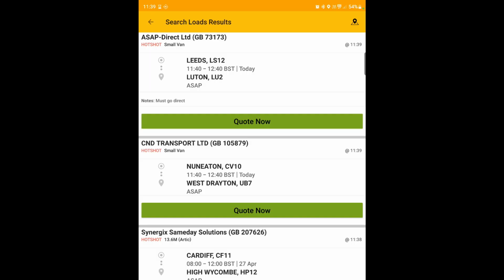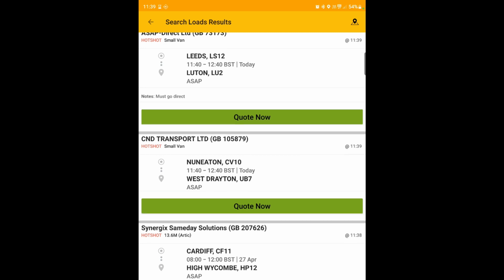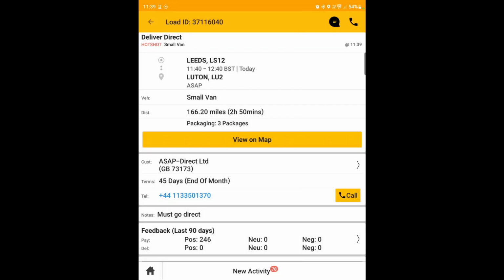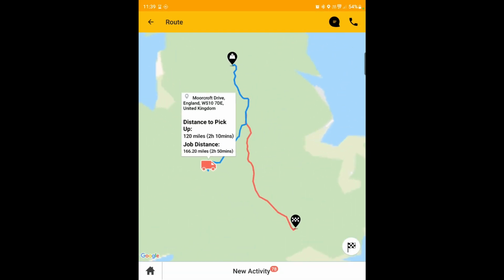And there might be something at the moment that's a long way away, like Leeds for example. Now Leeds is too far for me to go right now, but I could drive all the way up to Leeds, pick it up, and when I finish, I'm in Luton around the corner. So it is a potential. You go like this, we click on it, we click view on map. It's small vans, it's no good to me anyway.